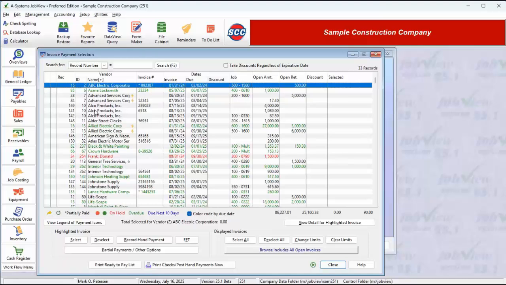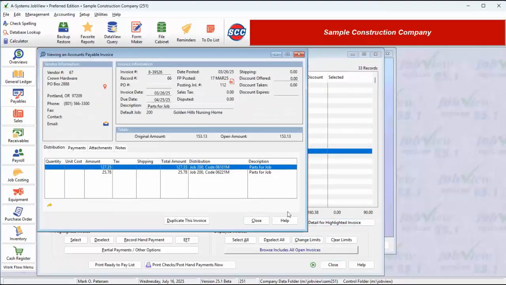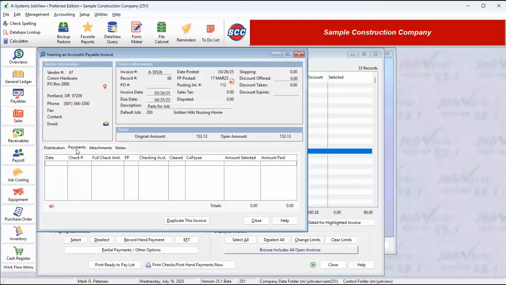To see more information about any given listed invoice, highlight the invoice and click the View Detail button. Here you can see all the information about this invoice, including the cost distribution, any attachments or notes, and any partial payments.